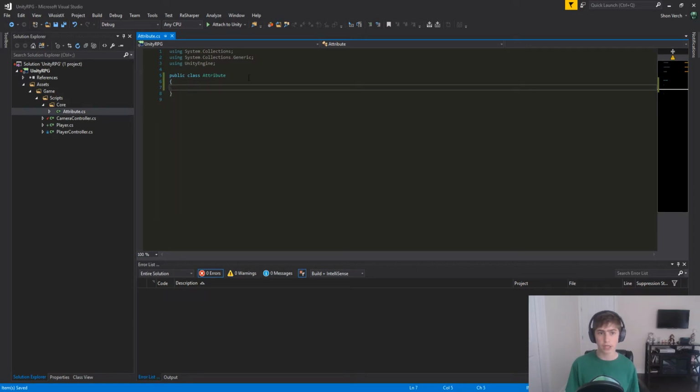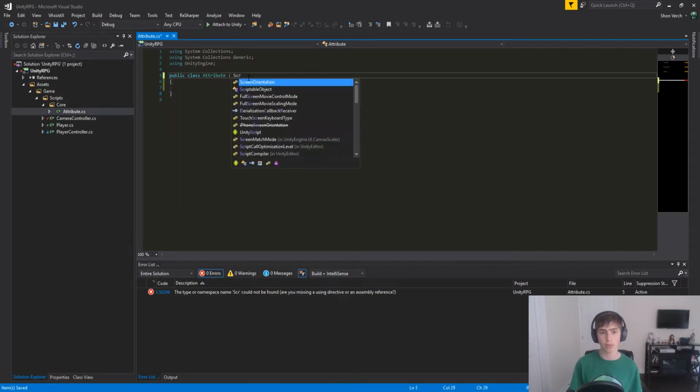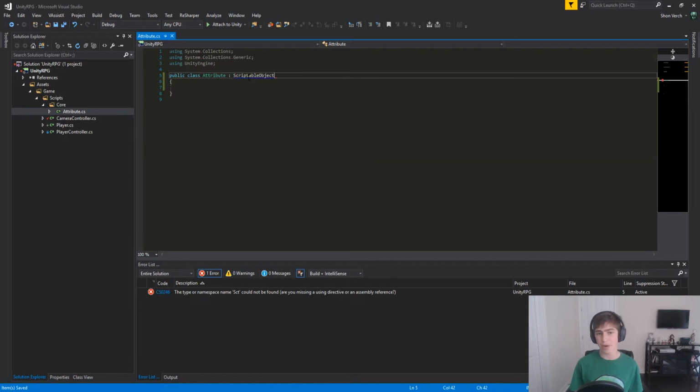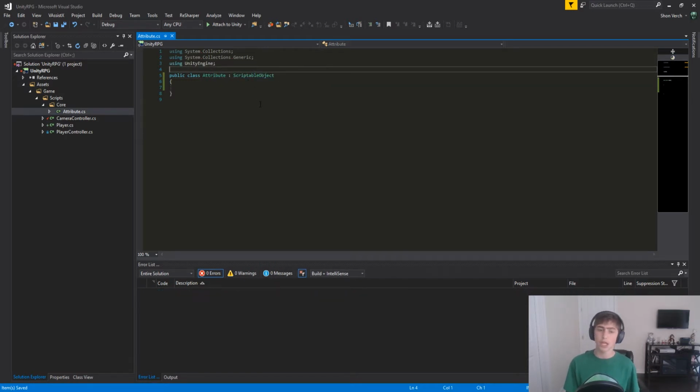Anyways, so what is our attribute going to be? Well, it's actually going to be a type of scriptable object. So it's not going to be a mono behavior. It's going to be like a mono behavior, but it's not going to be a component. It doesn't attach to a game object. Rather, it just stores data. It's going to contain one method for manipulating that data, but it's really only going to store things, and it exists in Unity space, but not in game space, if you will.